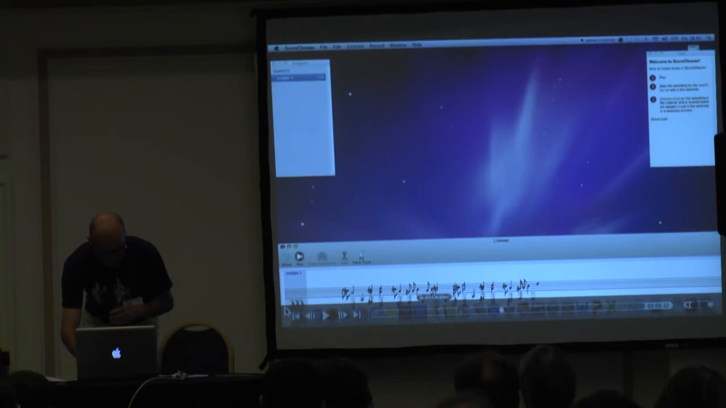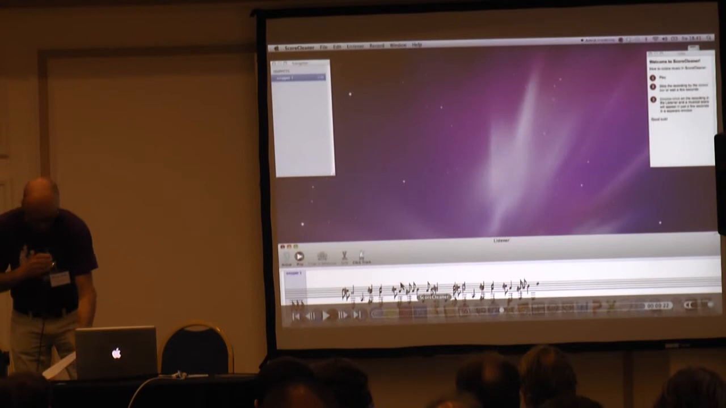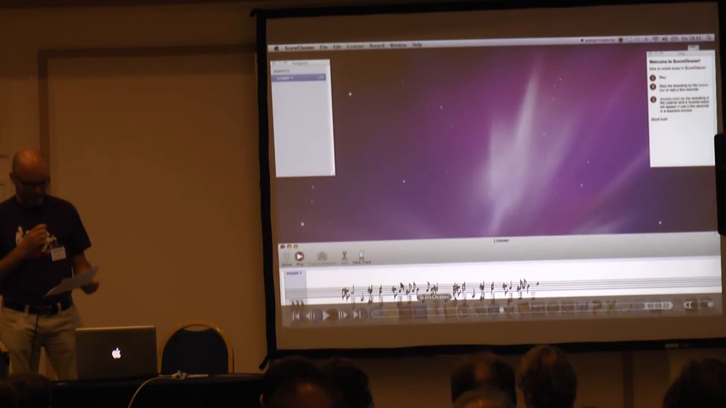So down here, as you see, this window is called Listener. But it has nothing to do with the Lisp listener. The name stems from a term that we use, virtual listener, to describe the heart of the ScoreCleaner.